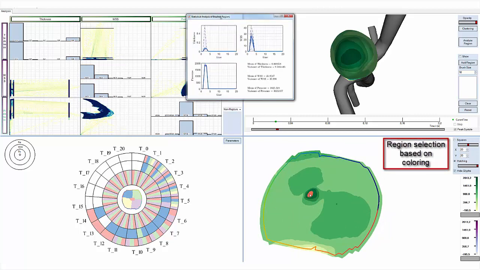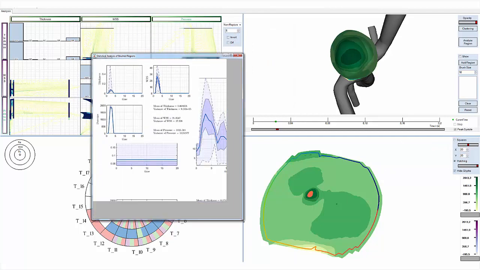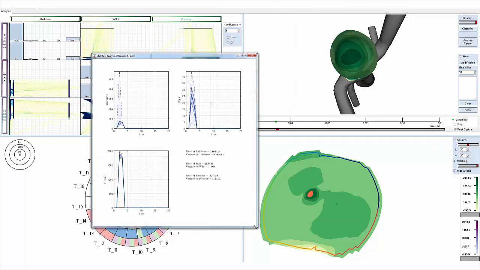In addition, the user can also select a region on the map based on the underlying color coding. The selected area is highlighted in red. For this region, the statistical diagrams can also be activated. As scalar values, the overall mean value per scalar field and variance is shown.